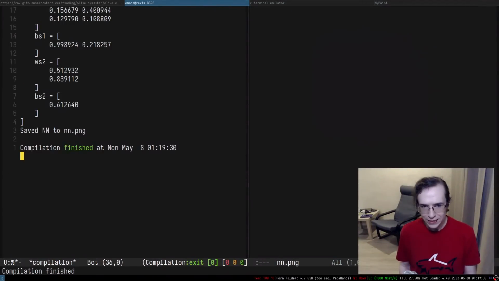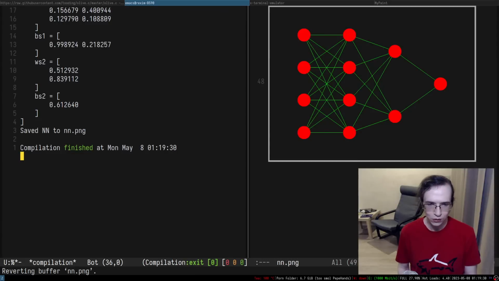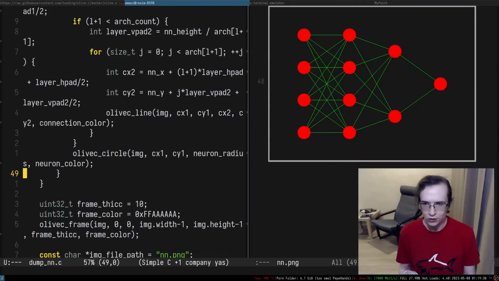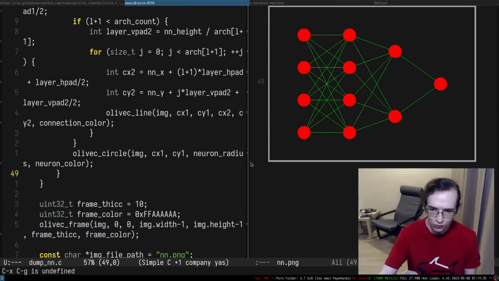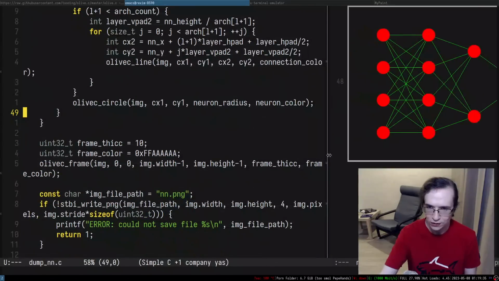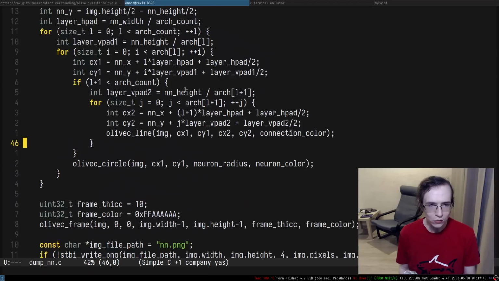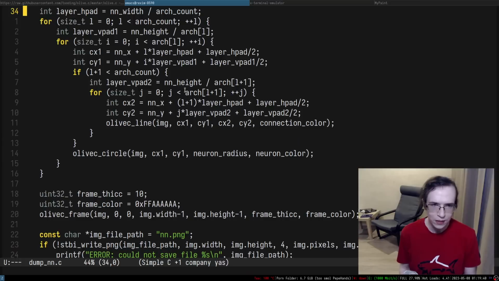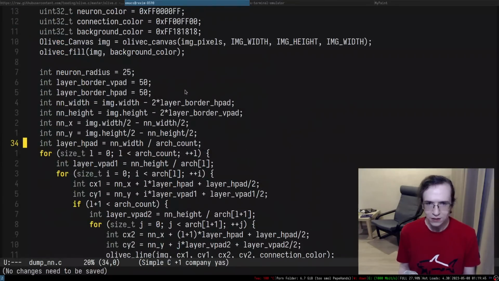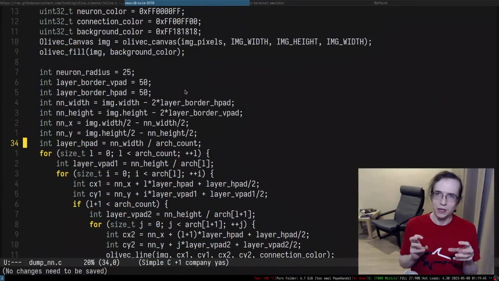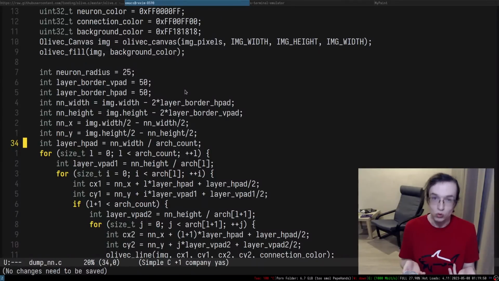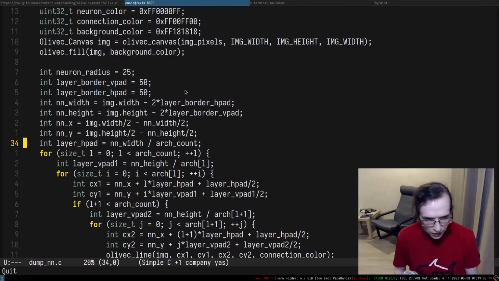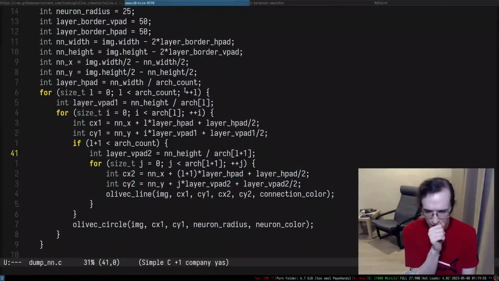Right. So the next thing we need to do is actually render those things based on their values. Do we already randomize the neural network? Yes, we do. Okay, so I'm going to start with the biases, and we're going to render the biases as the color of the neuron itself. And the question is, how are we going to do all of that?